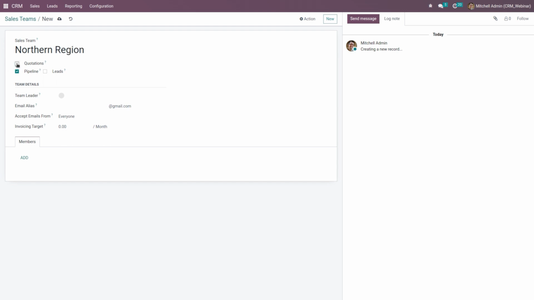And here you have three options: quotations, pipeline, and leads. Activating the quotation will help you send the quotation to your customer rather than confirming the order straight away. The pipeline option will manage the pre-sales process with the opportunities. And likewise, you have an option for leads. By enabling leads, you can filter out and qualify the incoming requests as leads before converting them to opportunities. After doing these steps, you can allocate the team leader.